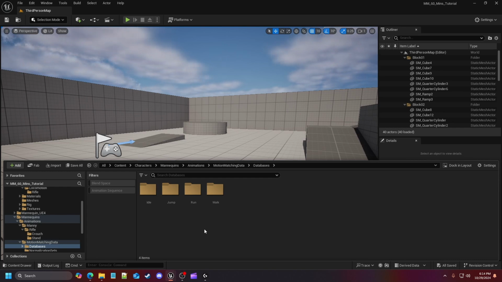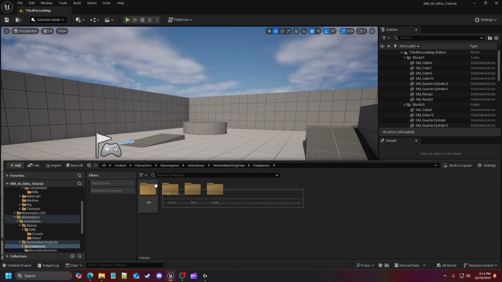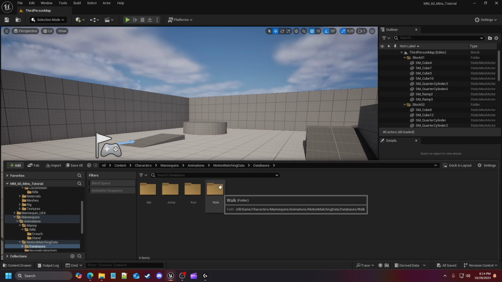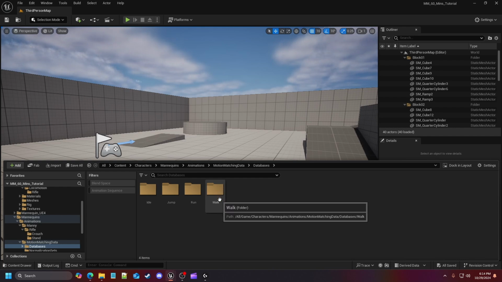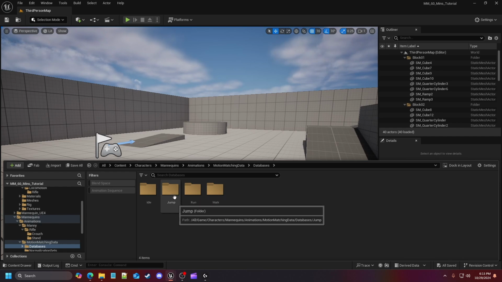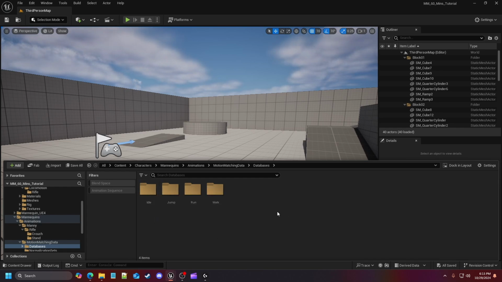Just because you named it differently doesn't mean that the core functionality changes, right? So that's why I'm not doing idles, starts, stops, locomotion, pivots, because we're going to have everything related to walk in one folder, everything related to run in one folder, then everything related to jump, everything related to idle.